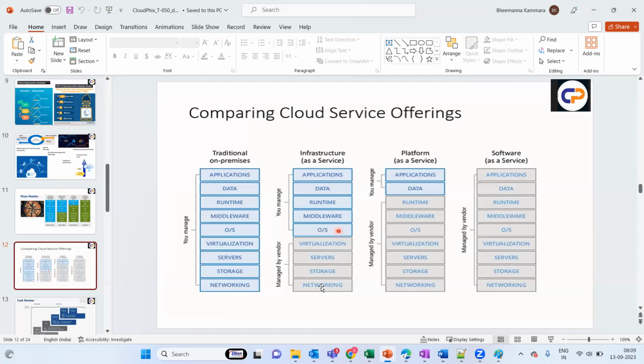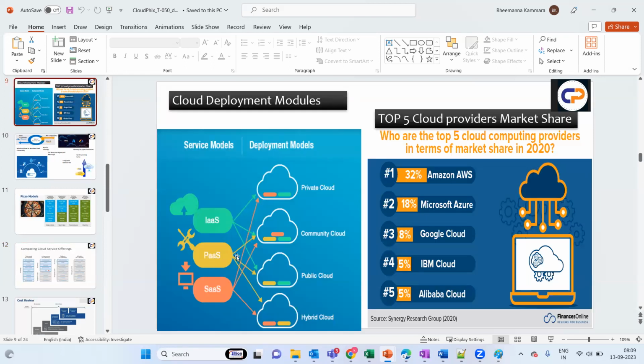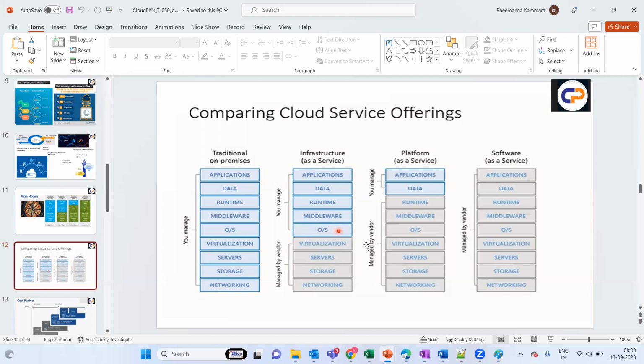And the other flavor which we discussed is platform as a service. What is platform as a service? If you go and see here, everything they're going to maintain. So you just need to focus on your data and application. You don't need to bother about the OS, the backups, your infrastructure, patching, maintenance, upgrades. This complete 7 layers you don't need to bother about.